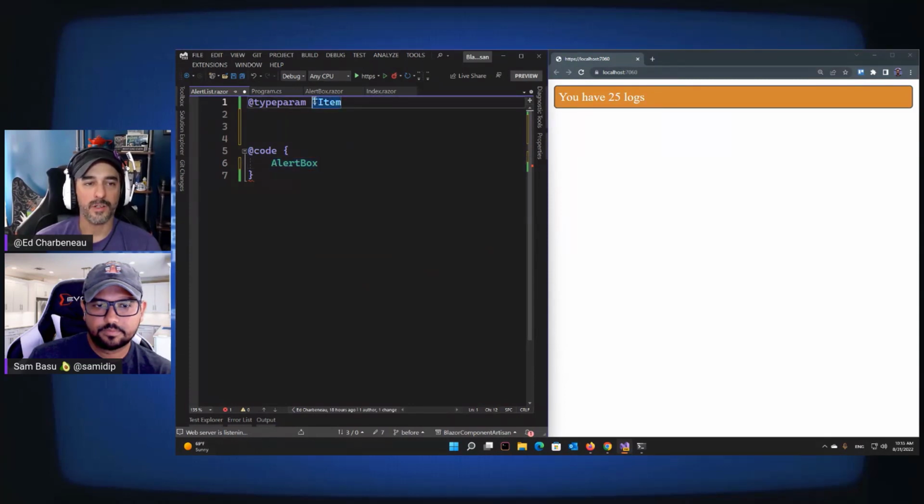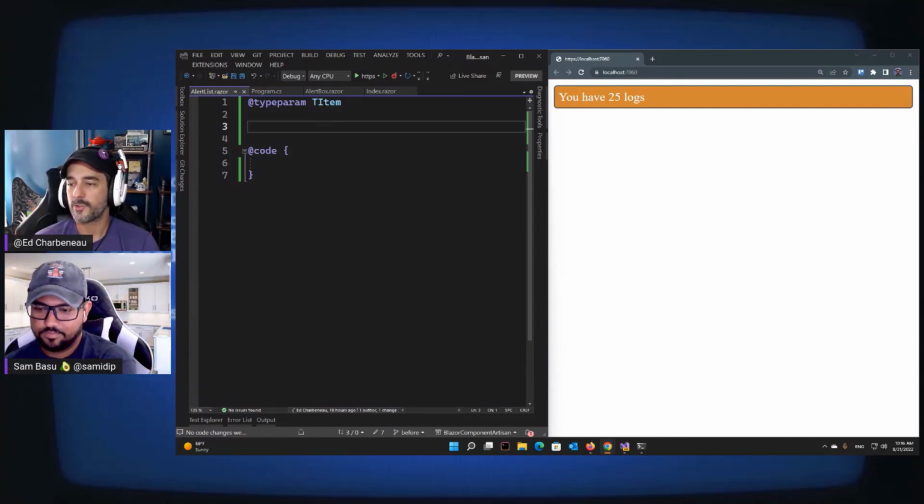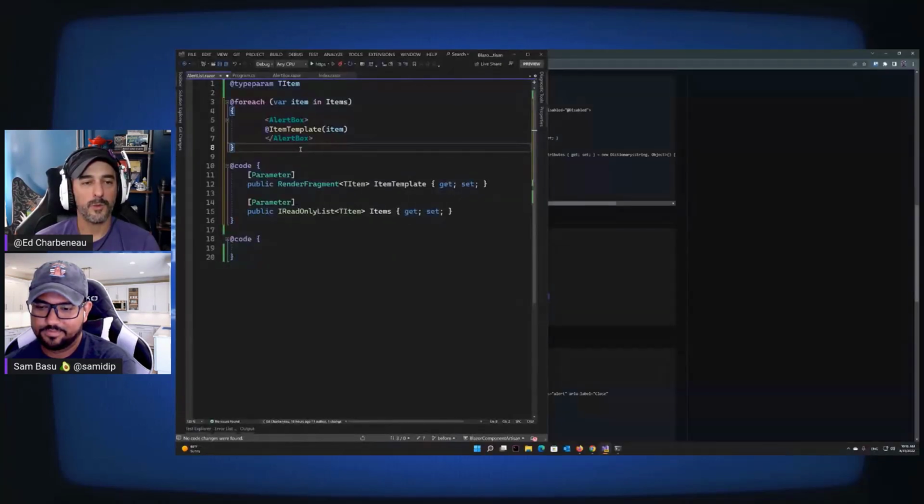What TItem does is it lets you create a component of T, like that. So I'm basically creating a typed component. And that typed component is going to give me some syntactic sugar that makes for some interesting things I can do with data binding. So I'm going to create an AlertList of TItem. And I know you're running close on time here, Sam, so we'll make this pretty quick by just pasting in some code here.